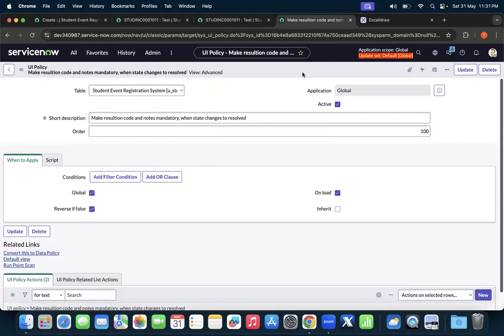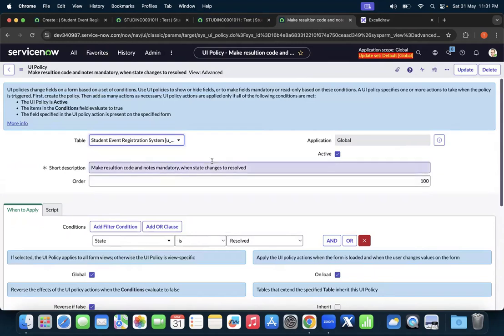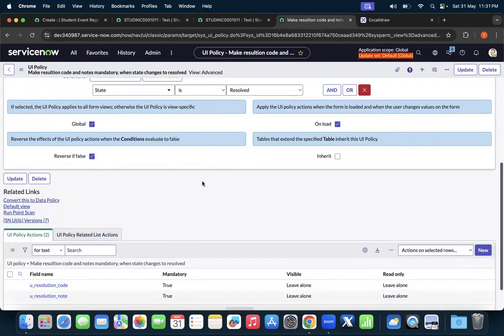So this is how all of these conditions, global, onload, and reverse if false, work. Now in the next class, we will try to understand how inherit works and how UI policy can be extended to the other child tables because of this inherit checkbox.